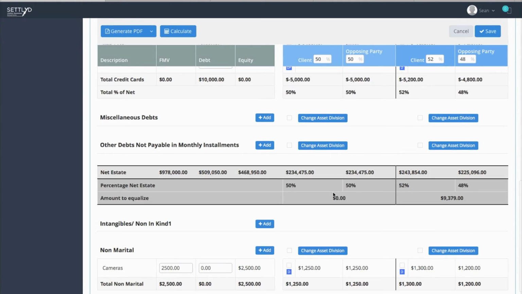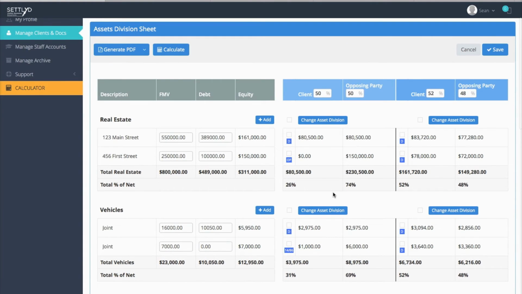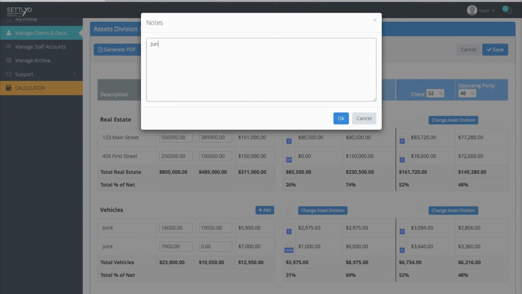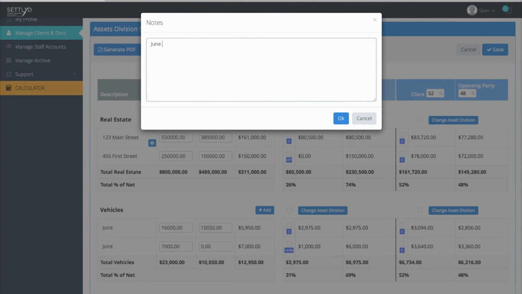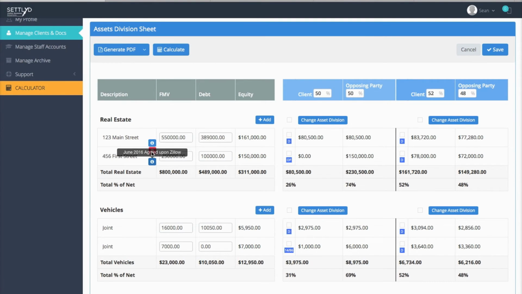Now, a couple other things you can do. How do we know this house is worth $550,000? Well, we know that was because it was a June 2016 appraisal. All right, well, how do we know that this one's $250,000? Well, because that was a June 2016 agreed upon Zillow. Now, if you notice, whenever we add any of these notes here, this blue icon will appear. And if you roll over, it'll show you what the notes are. Now, if you're at a mediation, if you've got someone looking over your shoulder, just don't roll over the blue icon if there's something there you don't want them to see.